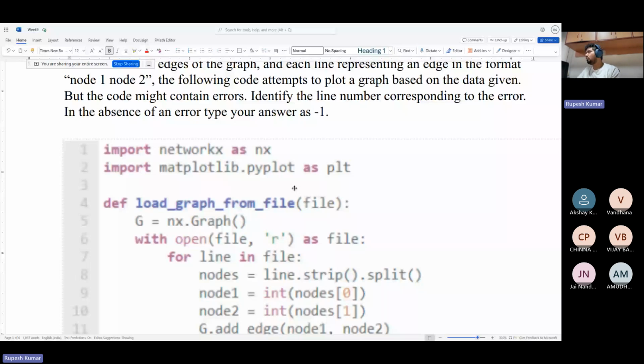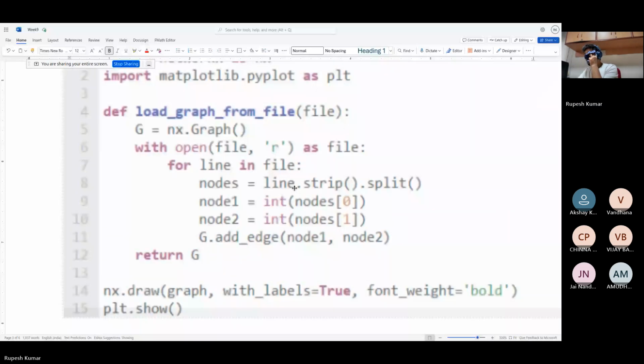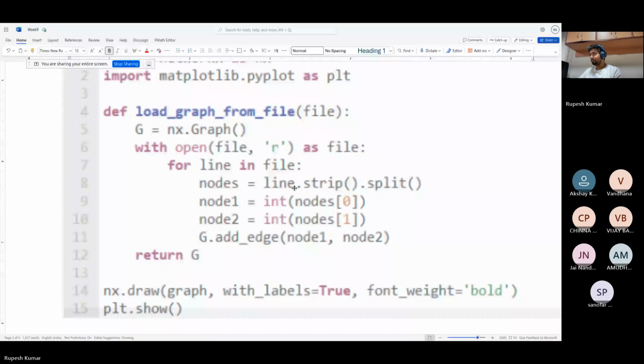Then we are defining the load graph from file function, which takes an argument file, which is supposedly a string. Then we are creating an empty graph, G equals nx.Graph. Then we are opening the text file with the name stored in the variable file, which is the input argument to the function load graph from file. And then we are opening it in the reading mode, so we have specified r as the access specifier.